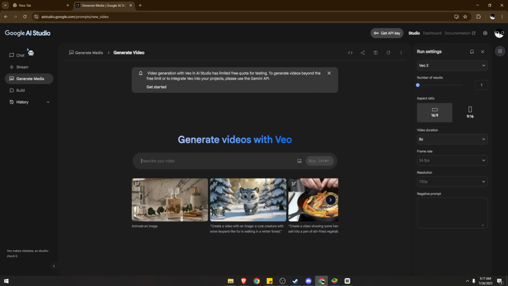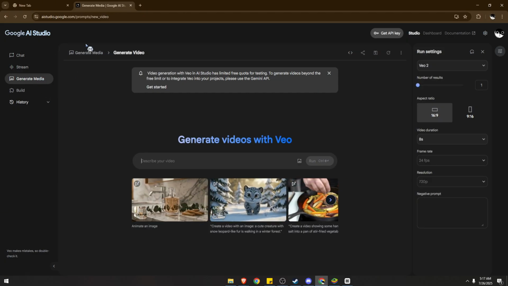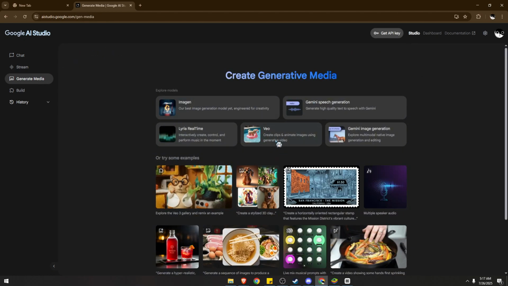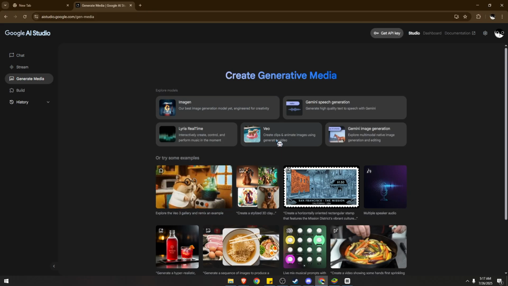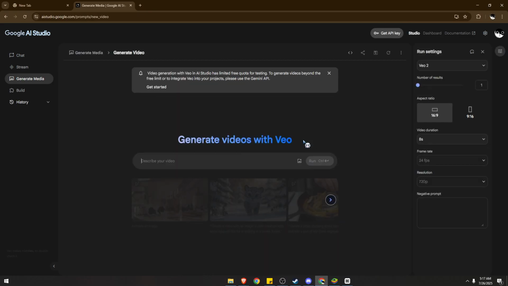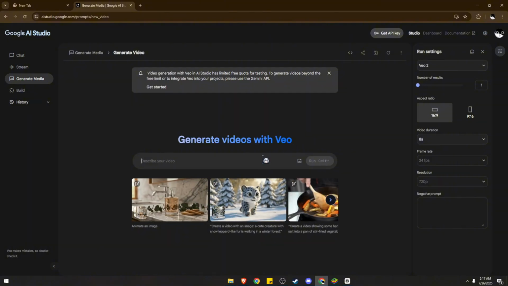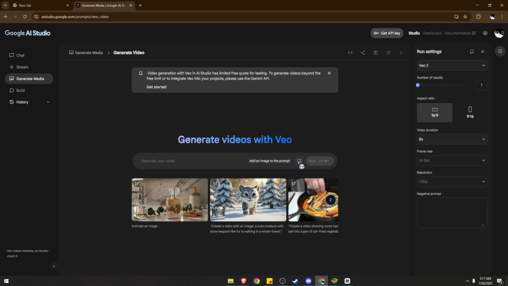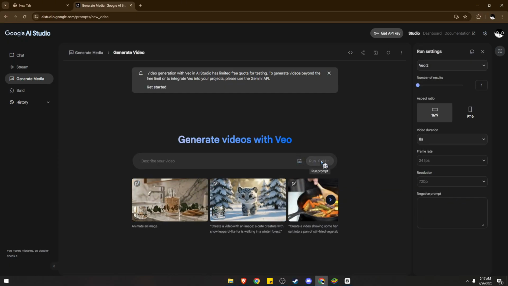Next, you will need to go to the left panel and click on Generate Media, and you will have something like this. Click on Veo, which says create clips and animate images using generative videos. Then you can describe your video over here or enter all of your prompts. You can even add or upload an image that will be used as a style reference. Then hit enter and run.